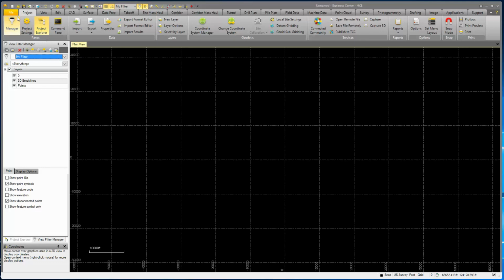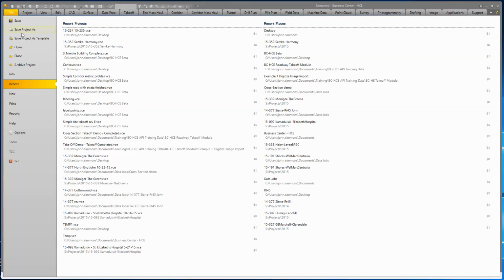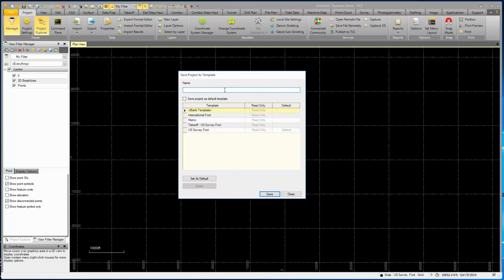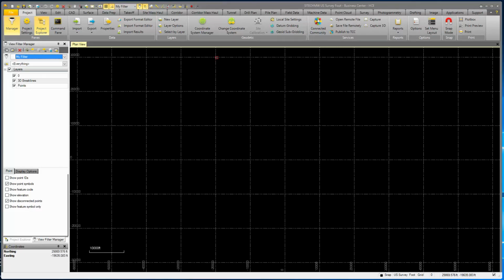template. So we're going to go up to File, and we're going to say Save Project as Template. And it's pulled up the project templates, and we're going to say, I want to say Site Tech, MW, and I'll say US Survey Feet. US Survey Foot. And I want to say Save Project as Default Template. And we'll say Save. Okay.